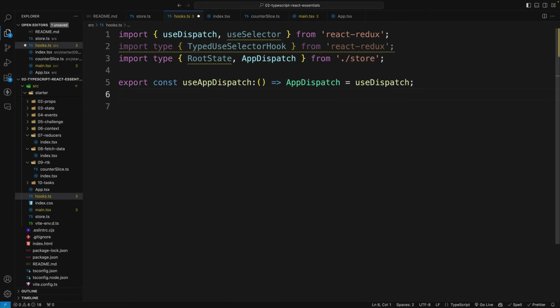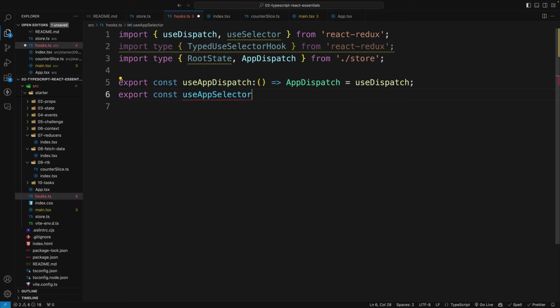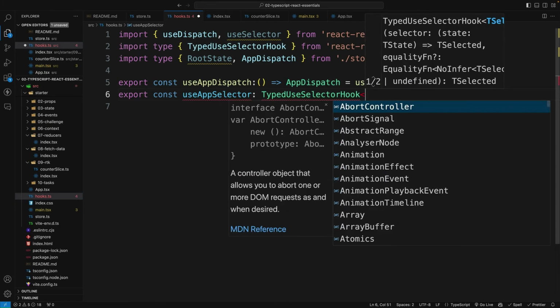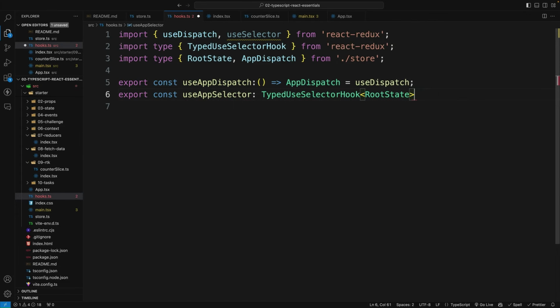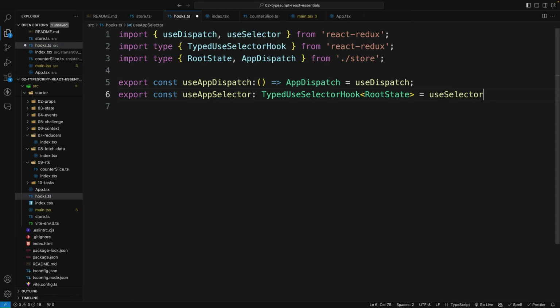And then let's also set up the useAppSelector, which we're also going to export. So we go here with useAppSelector. And in this case, we just go with TypedUseSelectorHook. We provide the RootState type that we have in the store, and we'll set it equal to useSelector here.